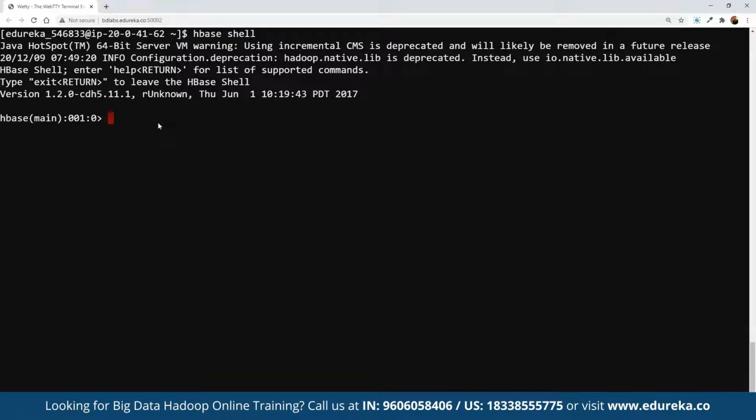So here we can see the list. Now to create a table here, for example, we can define create, and suppose we want to create something for employee. So here we can define employee. Then we can define another column, suppose name, and then we can define a simple ID column here.